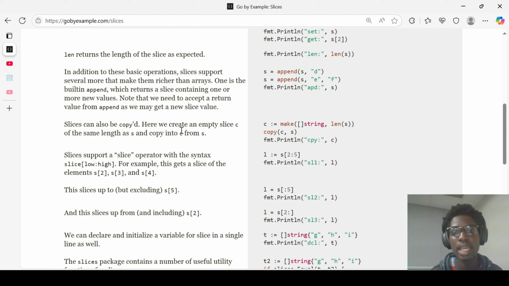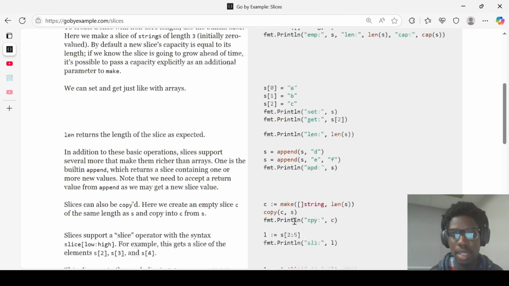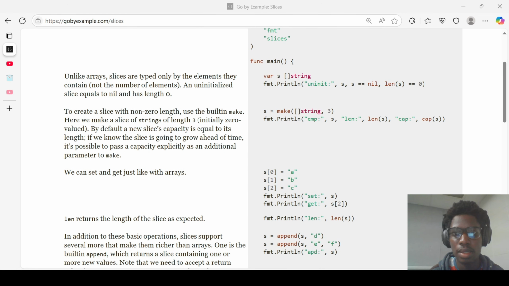In addition to these basic operations, slices support several more that make them richer than arrays. One is the built-in append. Because arrays are of a fixed type, we can't append to them, but we can append to slices. That's nice. Okay, let's create a slice. They said we should use the make keyword, right? So let's go.